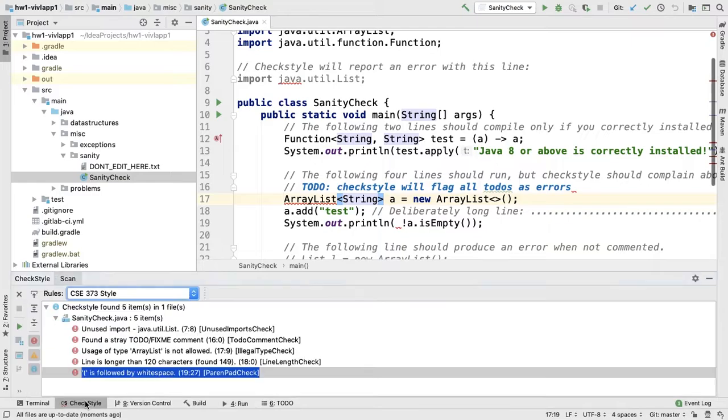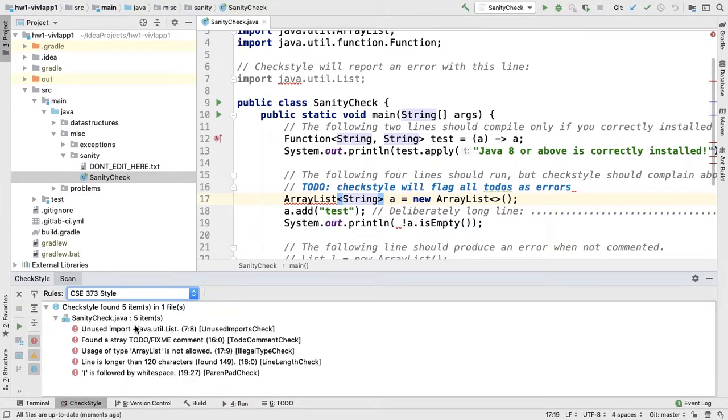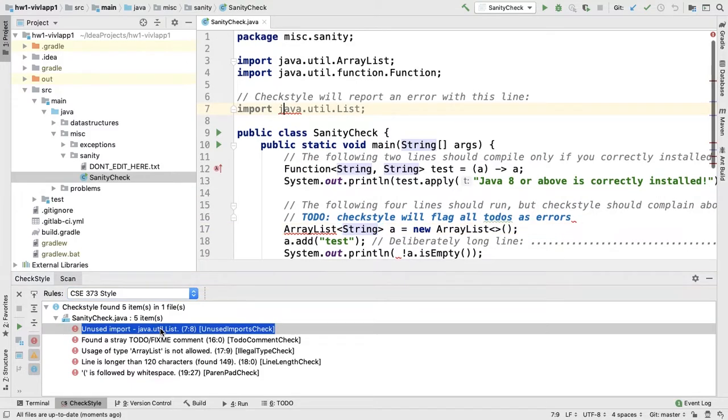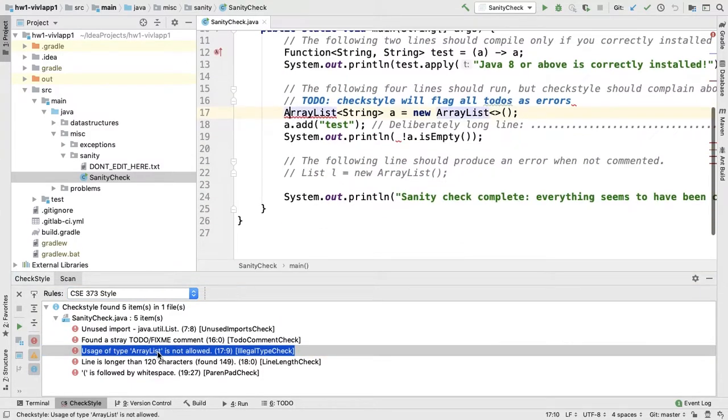We can also manually run checkstyle. If we click this tab at the bottom and click the green arrow, we can see that we have an unused import, a not allowed type, and many other errors.